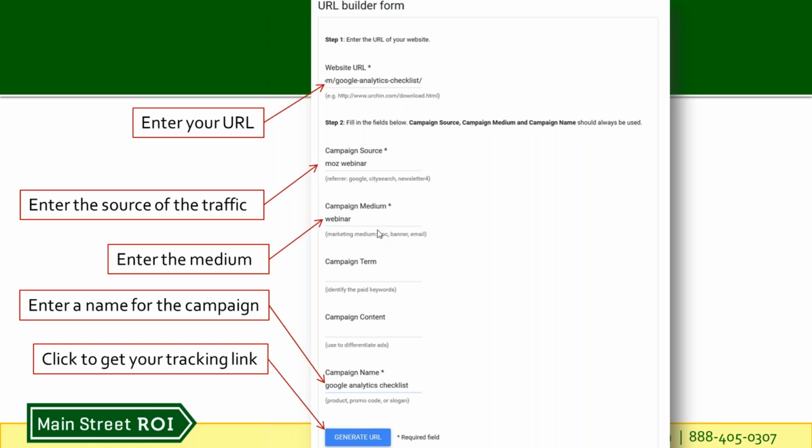If it was an email campaign, I would instead put email. If it was a paid advertising campaign, I would probably put CPC, which is cost per click. You can see the examples underneath the form fields here. If it was a TV commercial, I would put TV there. If it was a radio ad, I would put radio. So campaign medium is just the type of advertising or marketing channel. The other fields are actually optional.